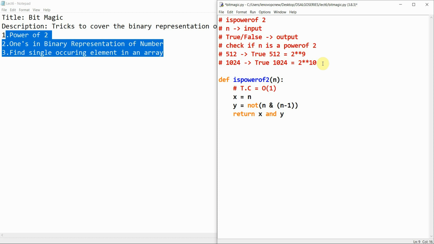On average it takes big O of 1, since we are doing a constant operation. We are not using a for loop, while loop, or recursion. So it is a very constant operation. All the mathematical operators, bitwise operators, constant additions, subtractions, and if conditions take O of 1 time.